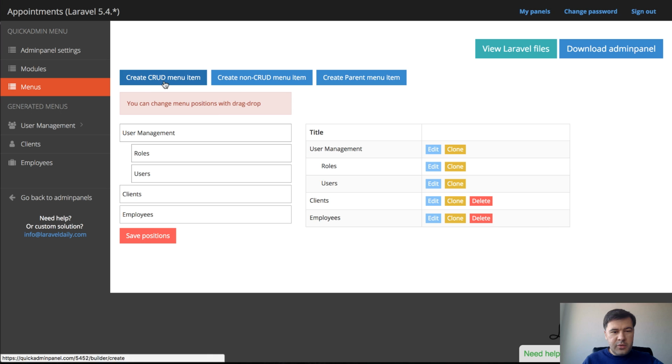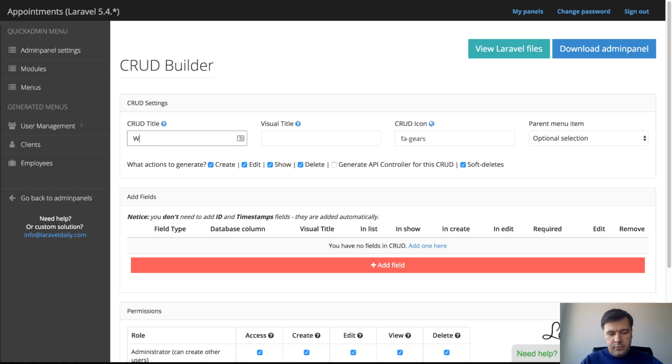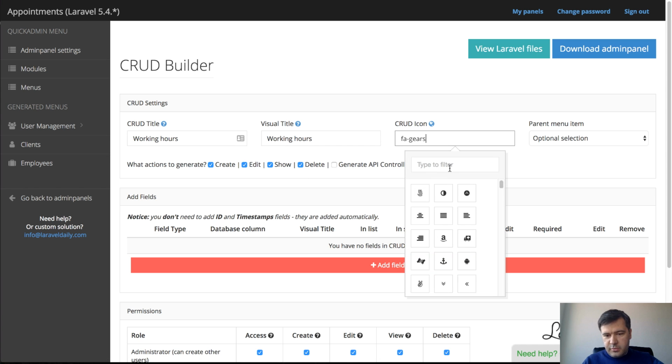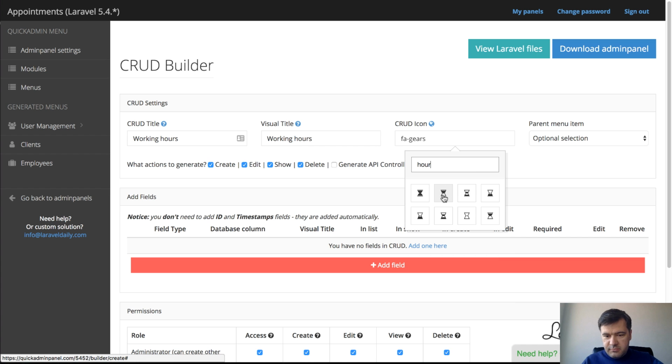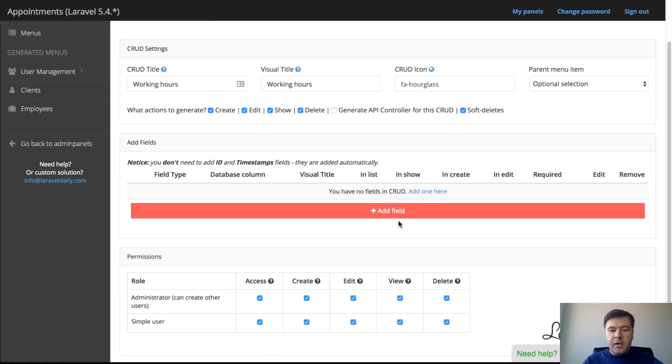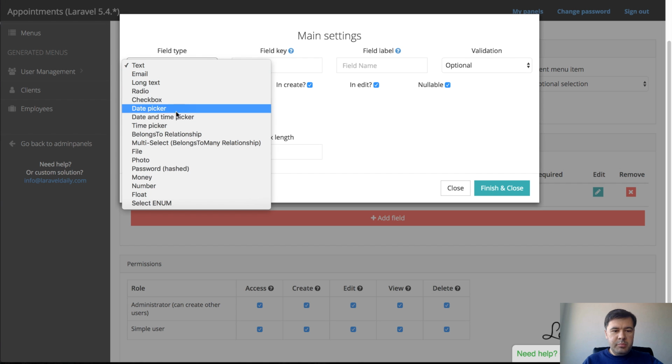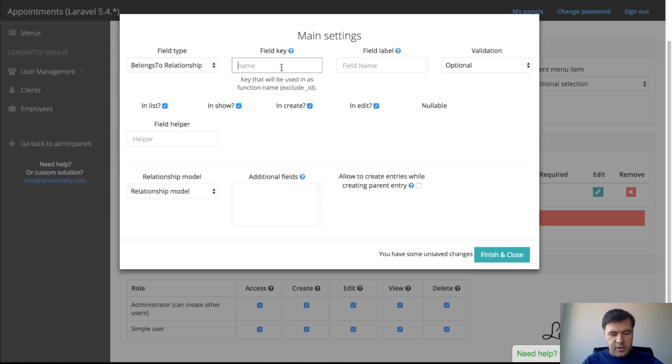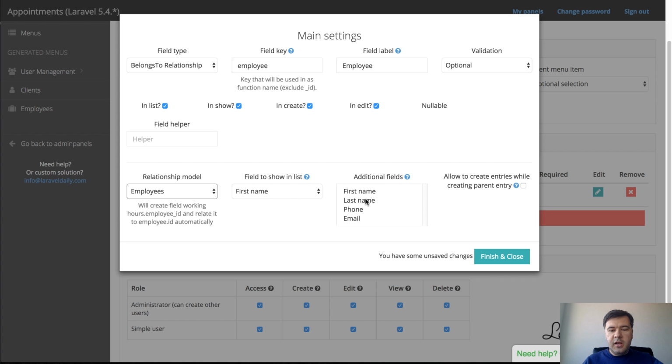So let's create a new menu item called working hours. We can add spaces here, no problem. The system will generate underscores automatically. Let's put hours. Okay. This one or this one, doesn't matter. And here we need a belongs to relationship with employee, right? So we put employee, relationship model, employees, and fields we need first name and last name in the table.